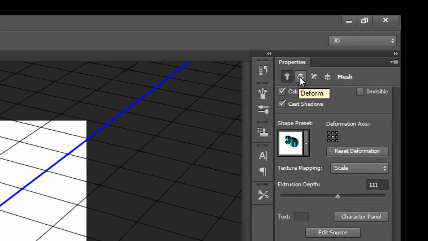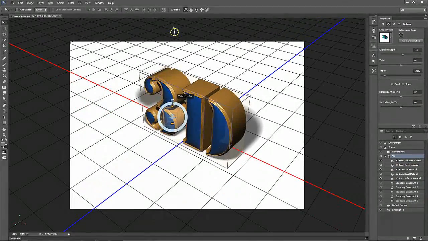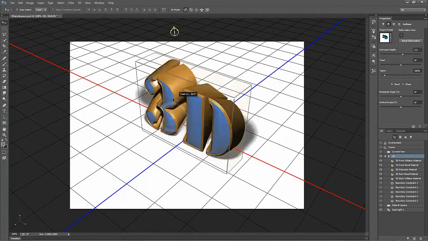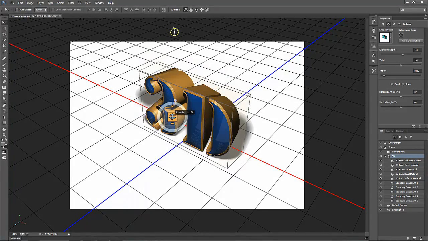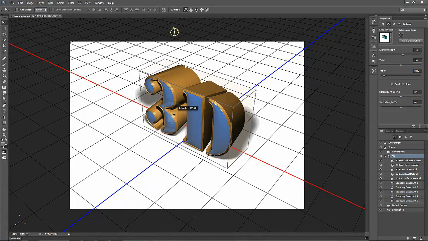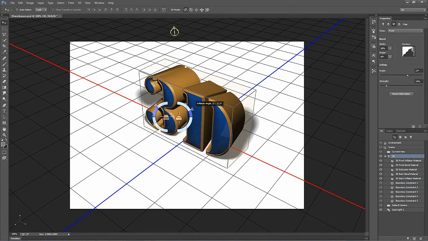If we just go to the Deform area, you'll notice the on-screen manipulator changes to control different aspects of the extrusion, whether it's the taper, the twist, or the actual depth of the extrusion itself. Likewise, if you go to the next icon for the cap, it controls the different inflations and the bevels.